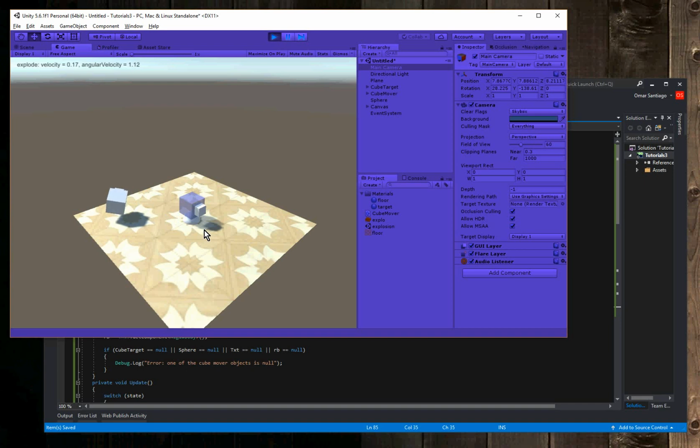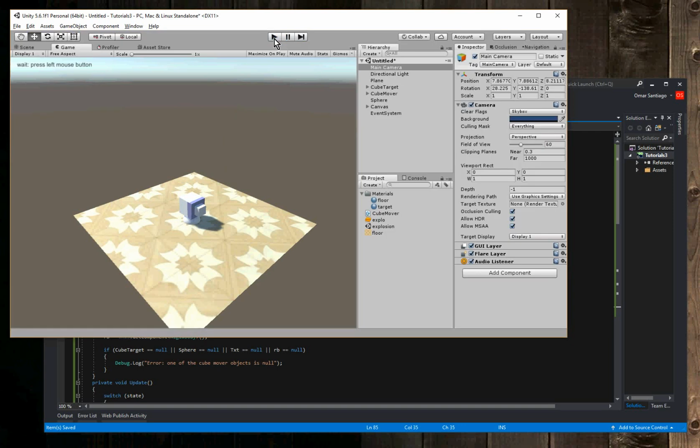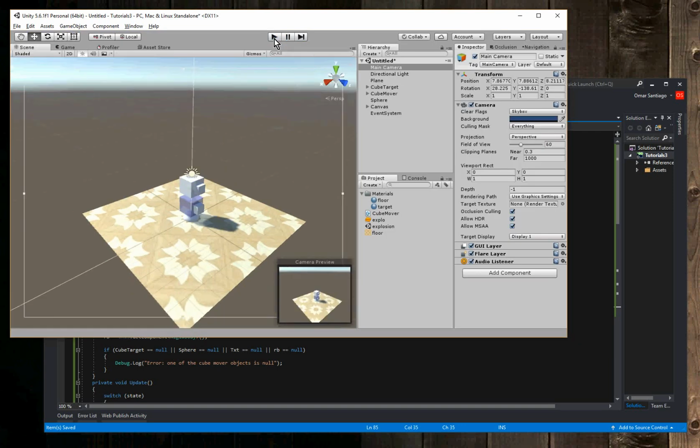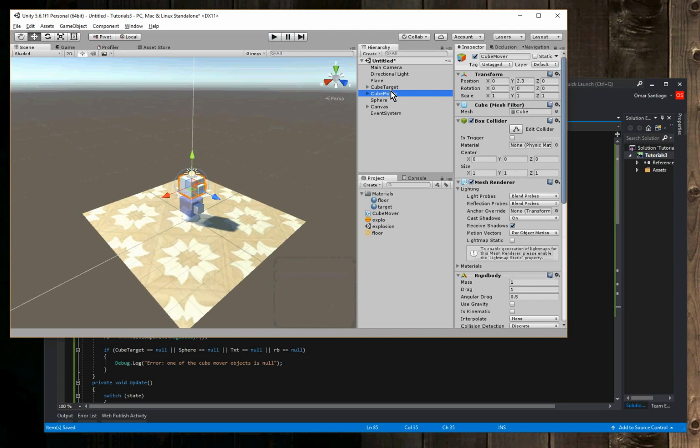And it's an explosive force, so it's kind of random. It's not going to be the same thing every time. All right, so that's cool. But with one object, I don't get the feeling that much, so I'm going to add some more objects here. So the cube mover is the one that moves in response to an explosion. I'm just going to duplicate it and make a couple of them.